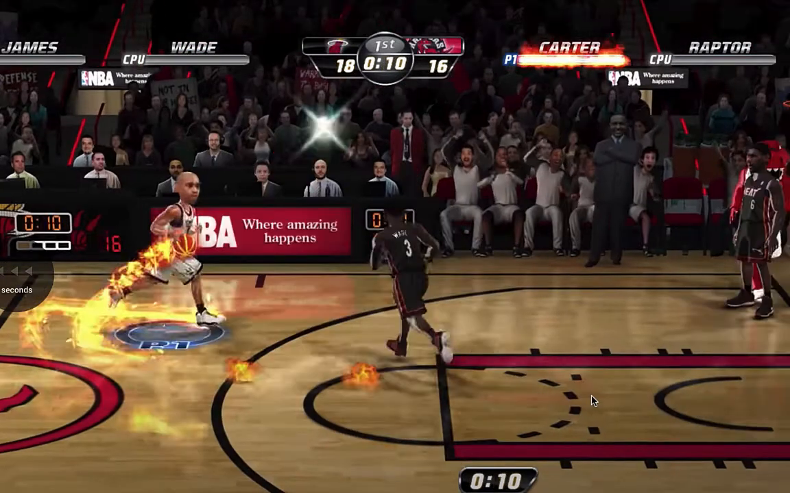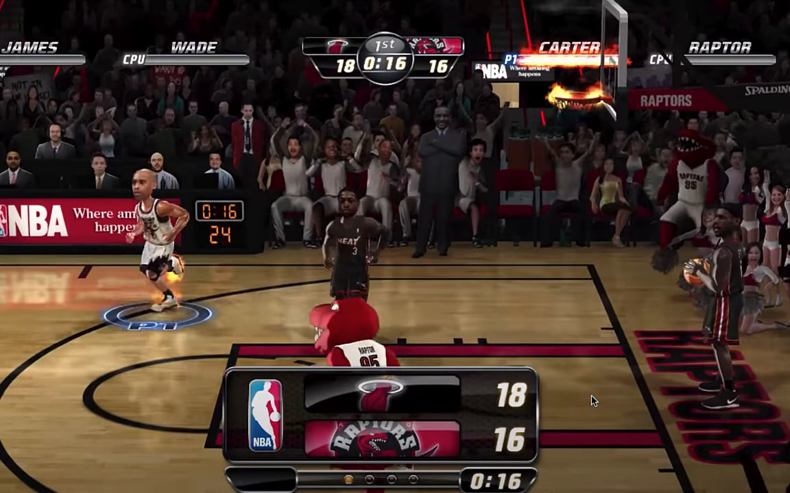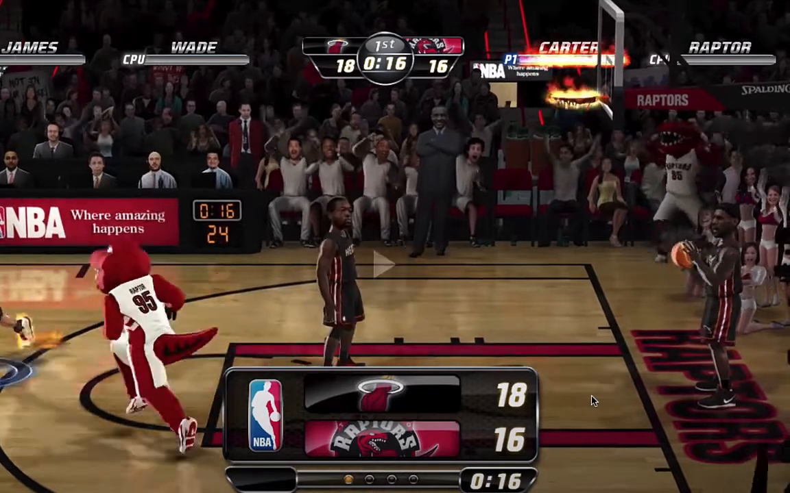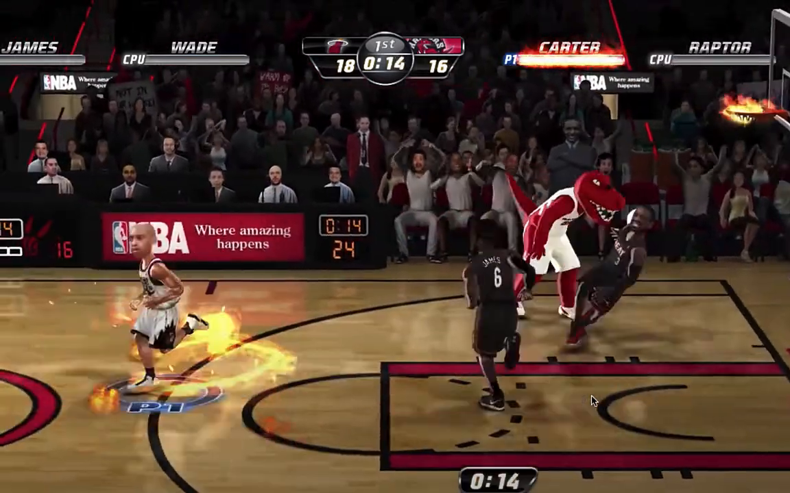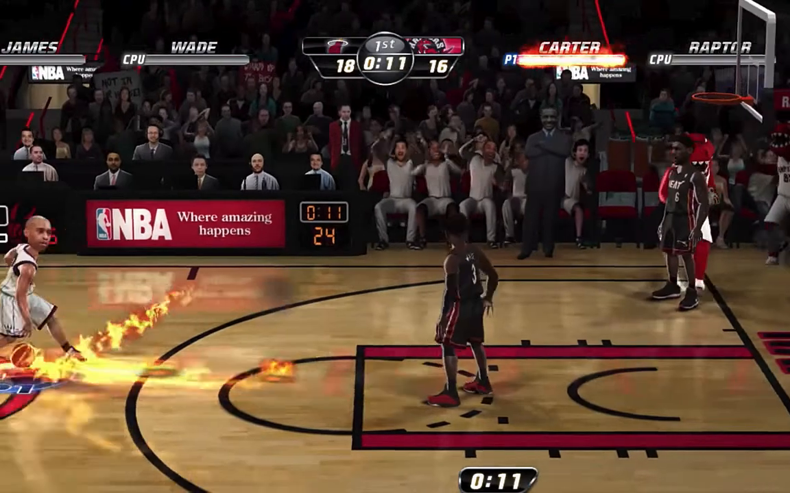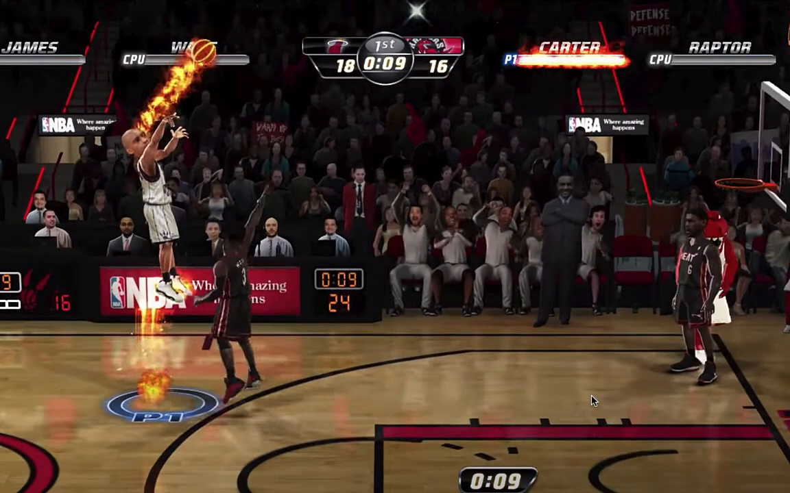I'm going to go back until, is this Charles Barkley? No, this is not. Carter Raptor? Carter. Okay, so here's what I know. I thought that was Charles Barkley. That's absurd. That's Vince Carter.